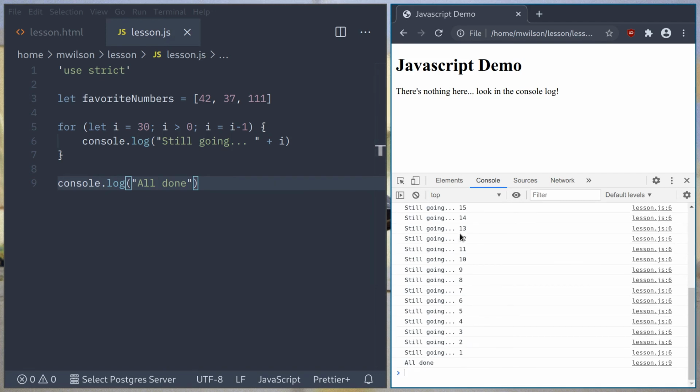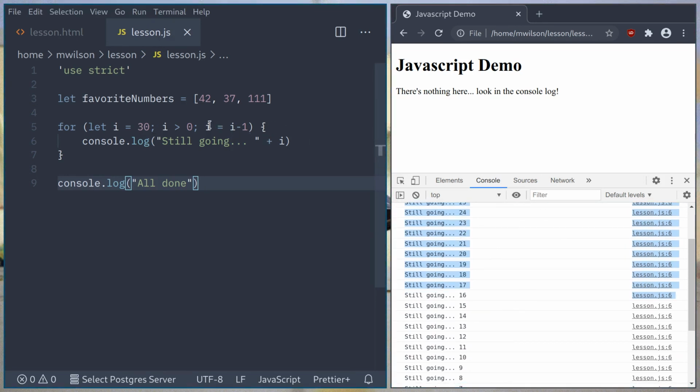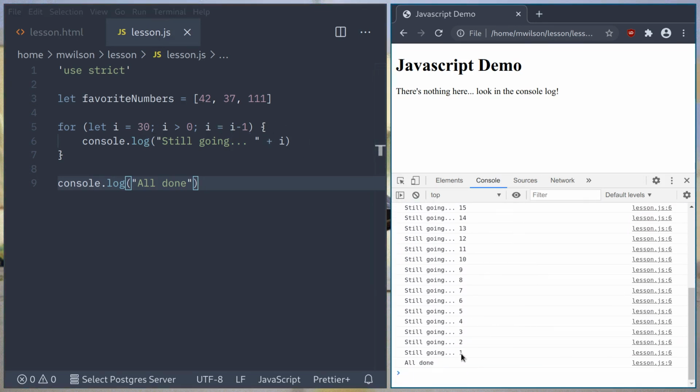Okay, so let's reload that. And sure enough, it works. Starts at 30. Each time through the loop, we're subtracting 1 from i. And eventually, i is no longer greater than 0, so we don't re-enter the loop. We leave the loop, and then we just run the rest of the program, which in this case says all done.